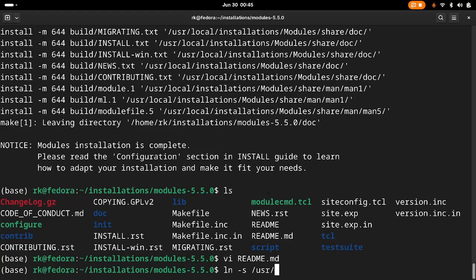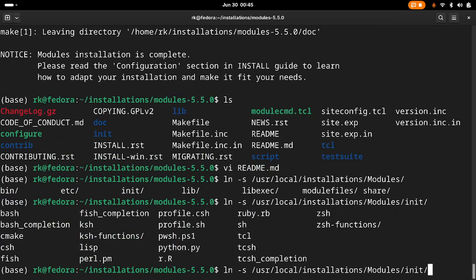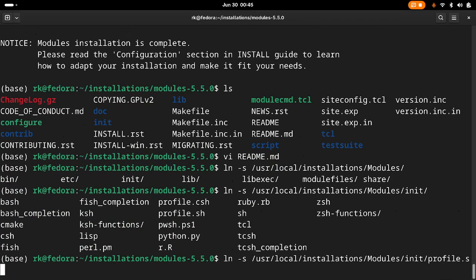Okay, wait a minute. So it should be user local modules. Okay, it's not the user local installations. Yeah, then modules, then it is in init, and here profile.sh. Yeah, so this is the file that we need.